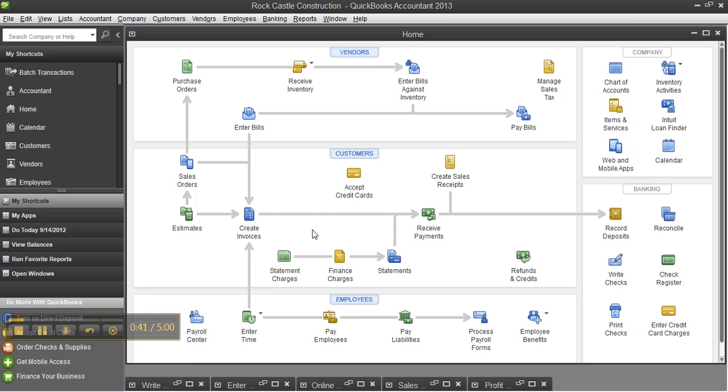First off, look at my window and look at the bottom. The other windows I have open are now kind of in my system tray in QuickBooks, if you will. That's new. Nice little touch there.